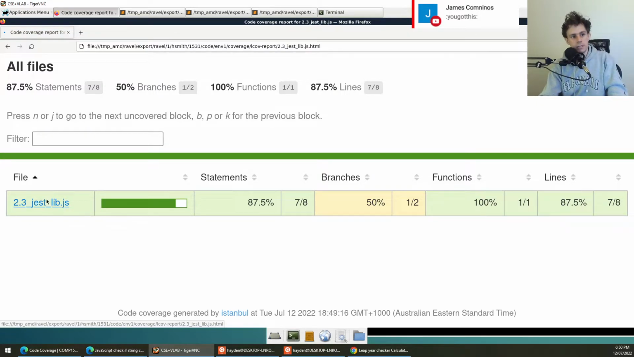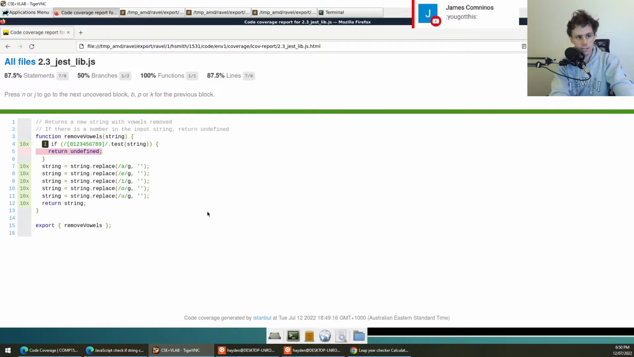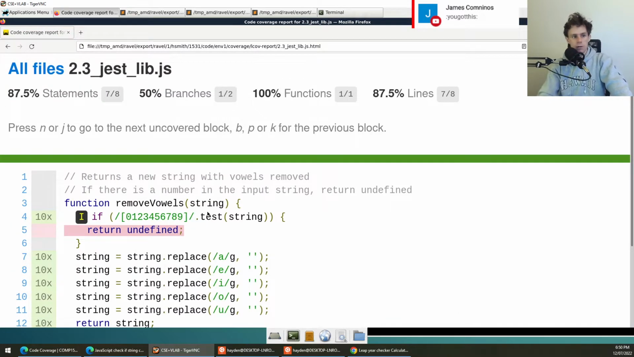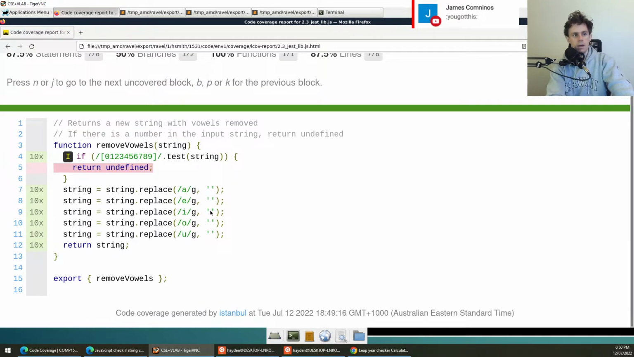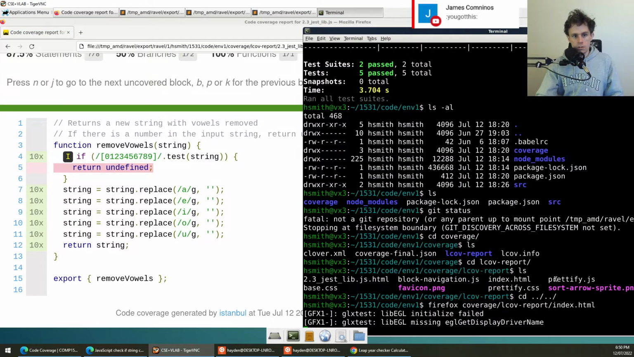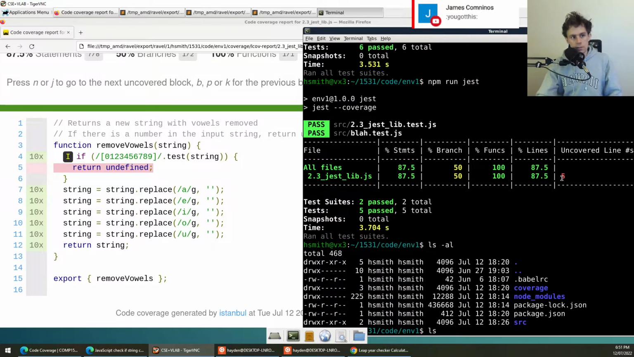When I click on my justlib.js here, it gives you a visual summary of what's gone on, which is that yep, everything here is good, except the red lines are the lines of code that weren't executed. Now, there's not really any extra information here than what's on the terminal, because obviously the terminal up here did tell you that it's line 5, but the terminal display you wouldn't exactly call very easy to read.